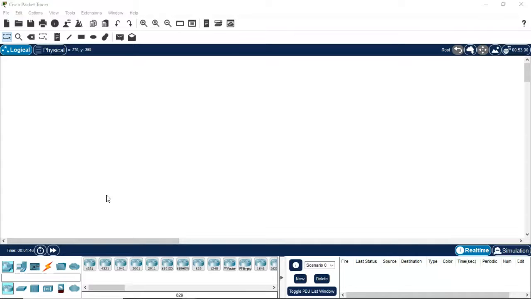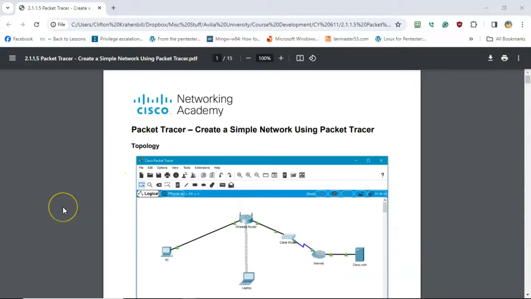I'm Professor K, and in this short video presentation, we're going to see how we go about completing the Cisco Networking Academy Lab 2.1.1.5, Create a Simple Network Using Packet Tracer. For this lab demonstration, I will be stepping through the requirements for creating a simple network using Packet Tracer, using the lab file from the Cisco Networking Academy.